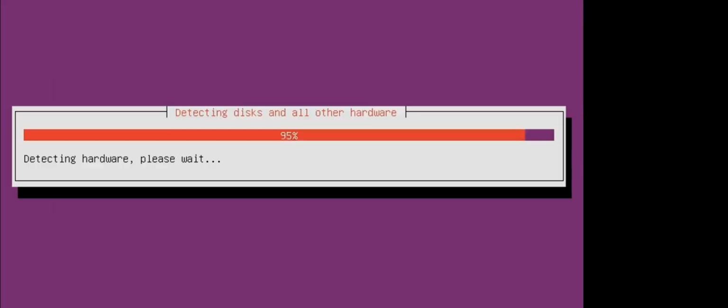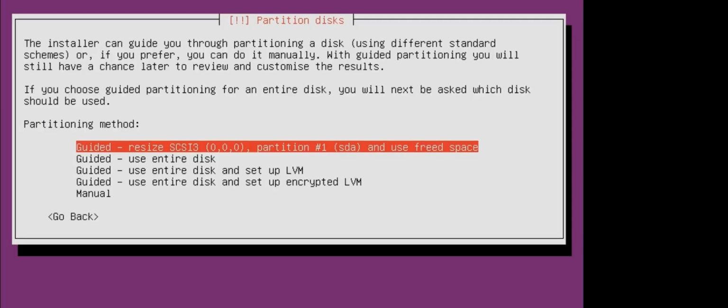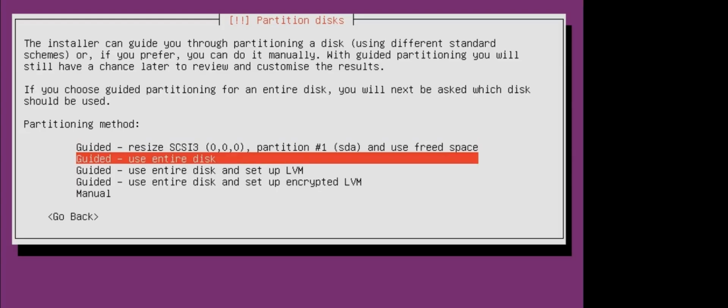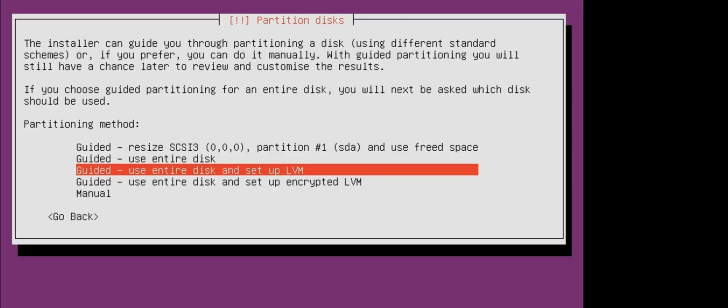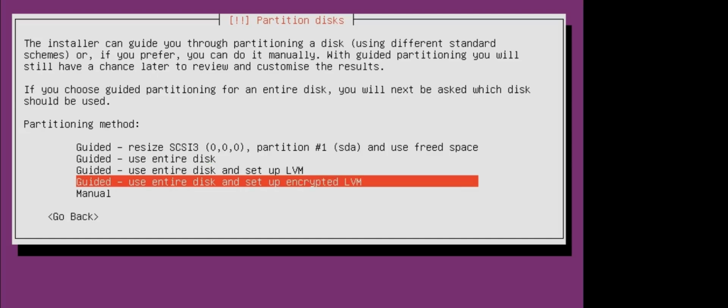We'll say that's correct. And so now, remember in the last nugget we talked about the different partitioning schemes? Well, this is where we can do some of that stuff. So basically, we have a few options. We have guided, use the entire disk. We have guided, use the entire disk and set up LVM, logical volume management. Or guided, use the entire disk and set up encrypted LVM. If encryption is important in your situation, this is the time when you would do it.